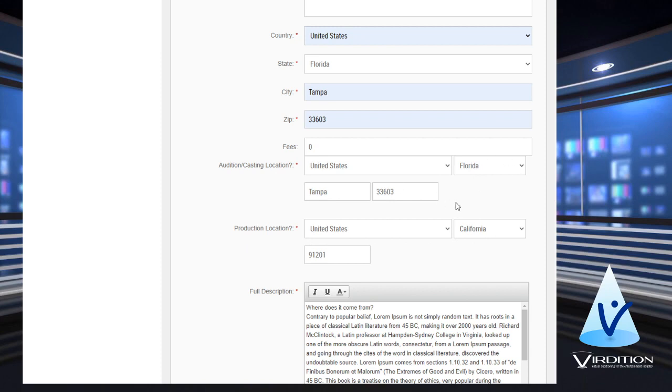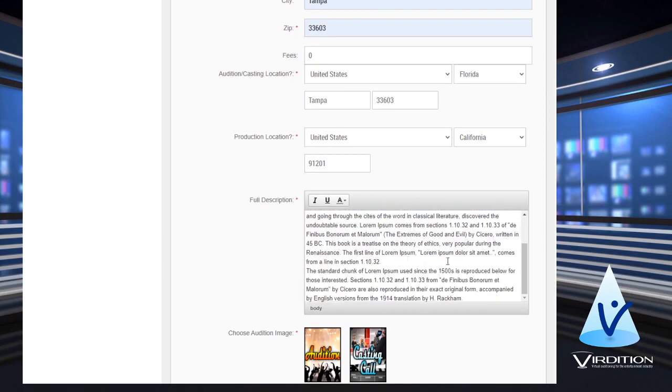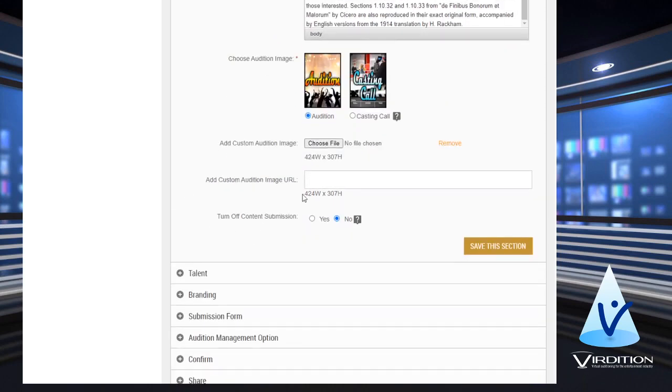You want to make sure you put that they're being cast in Florida, and that they might have to travel to California to do the production. Any information about the audition that you want them to know before they get there, so that they can prepare, you want to put in there. You upload your image, or you select one of the audition images that we have there by default. But you could upload your own. You could also put a URL image. If you don't have an actual image, you could put the URL of an image for your audition.